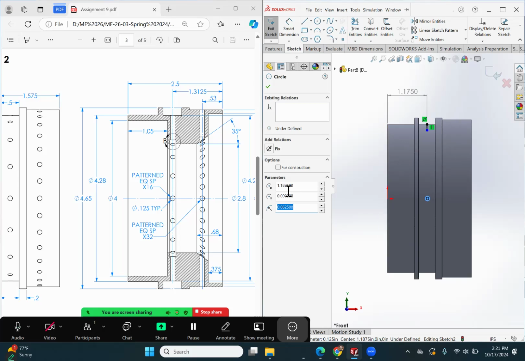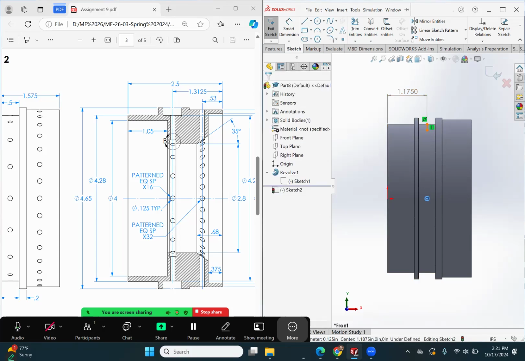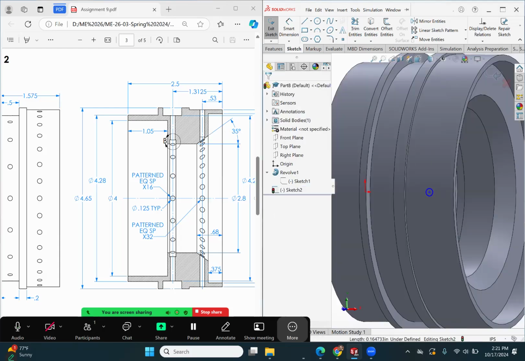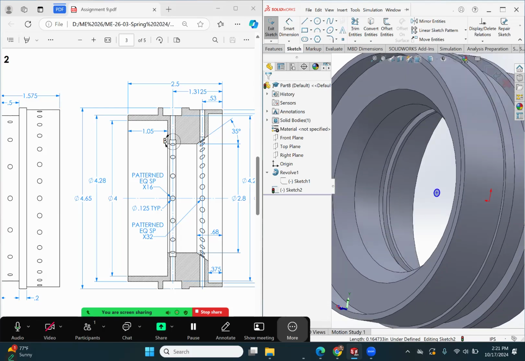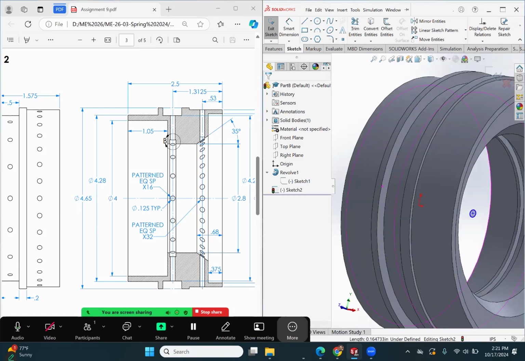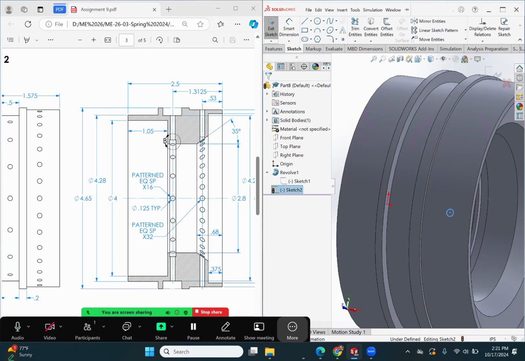This value I will change to match the one given. It's an extra one, 1.175. Gonna shift that over a tiny bit. So now this is lined up in the middle of this groove here. Let me make ourselves normal to that once more.